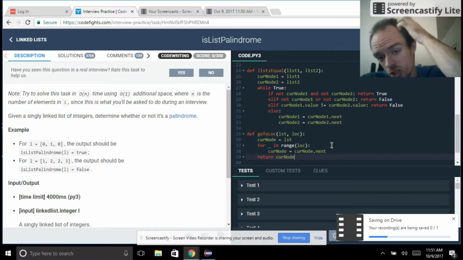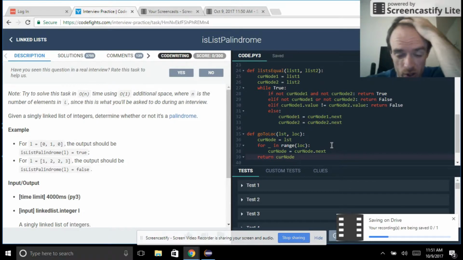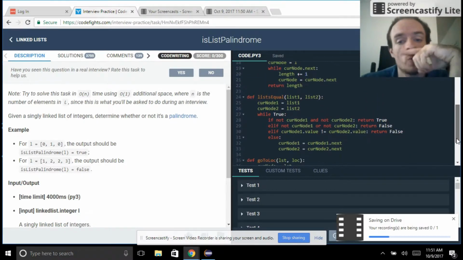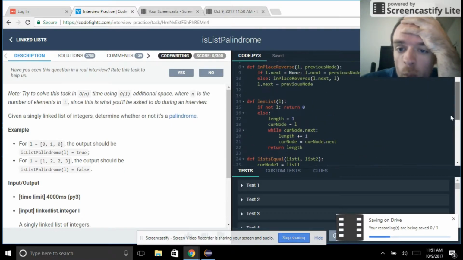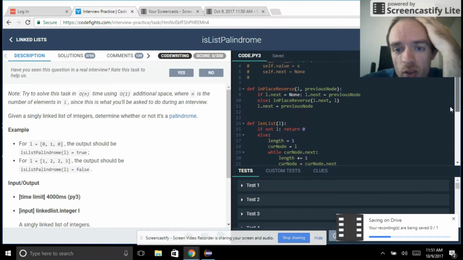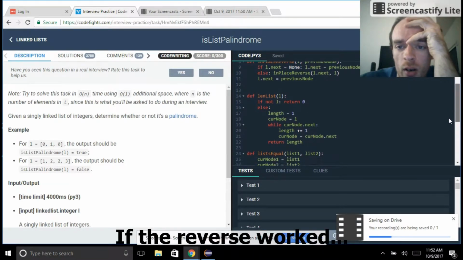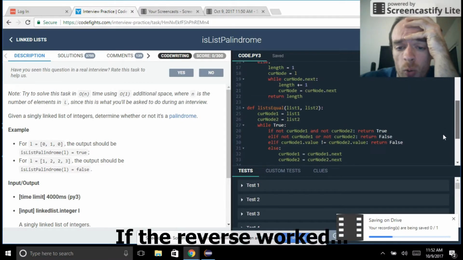So if range 0 gets us, we just return the list itself. All right, awesome. So now we can go to a location. We can check whether lists are equal. We can find the length of a list. We can do an in-place reverse. All right.